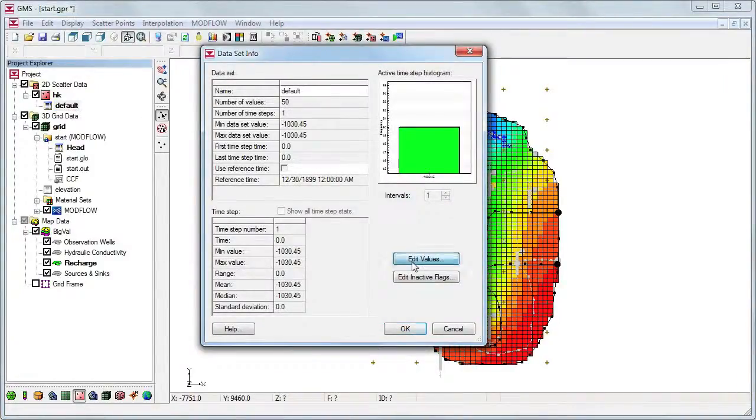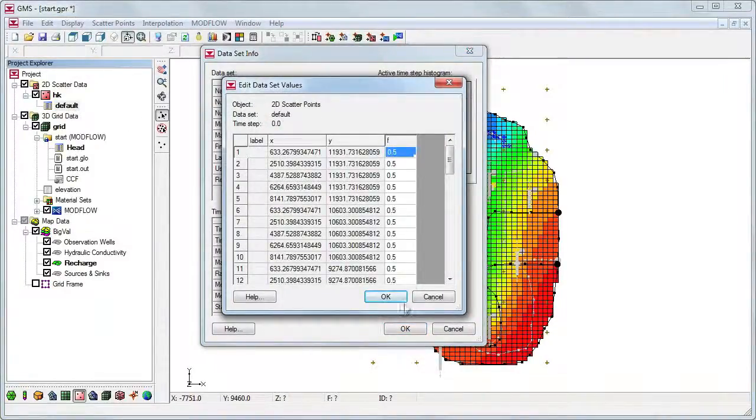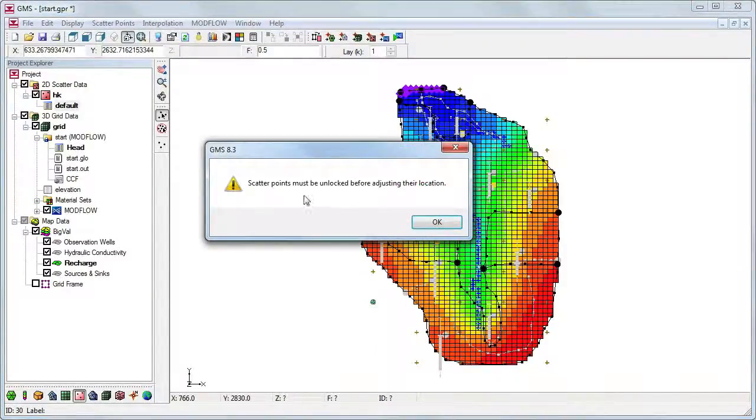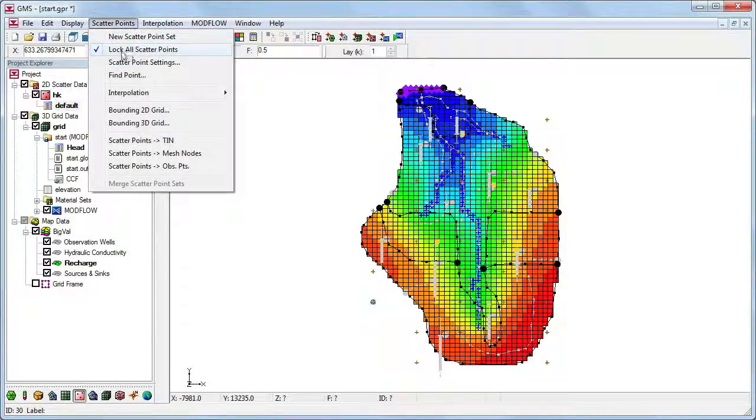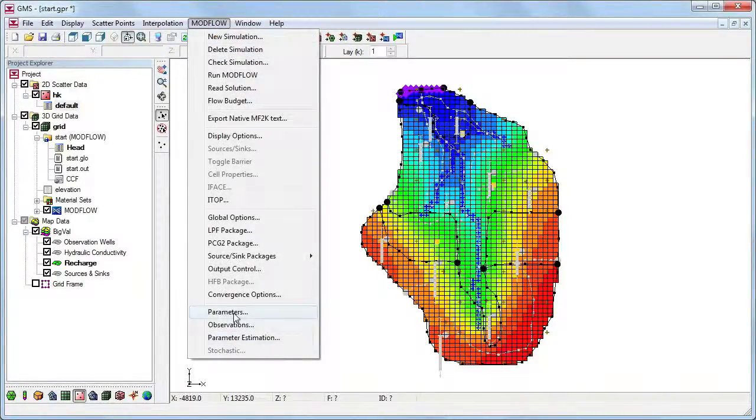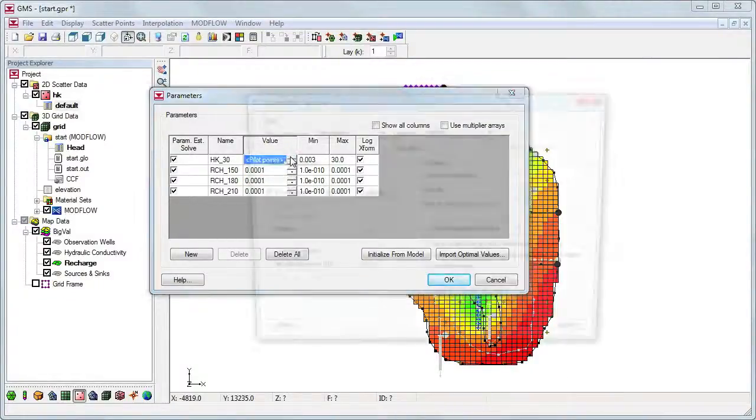Now we will edit the scatter dataset and set an initial value of 0.5 for all points. Some of the scatter points outside of the model boundary can be deleted. Scatter points can also be moved around once they are unlocked. The last step in setting up the pilot points is to return to the parameters dialog and associate these points with the HK field.